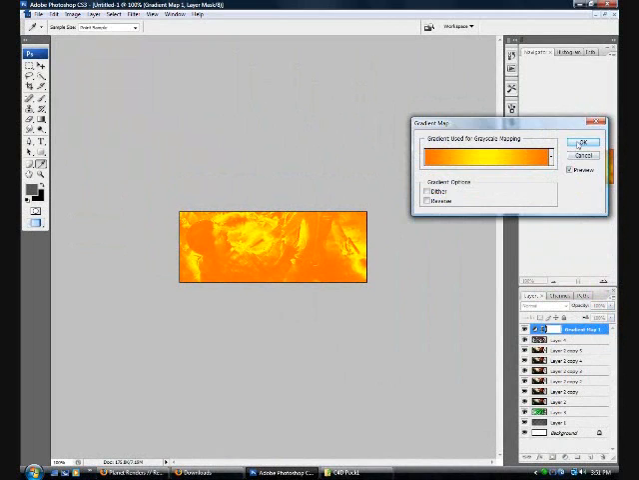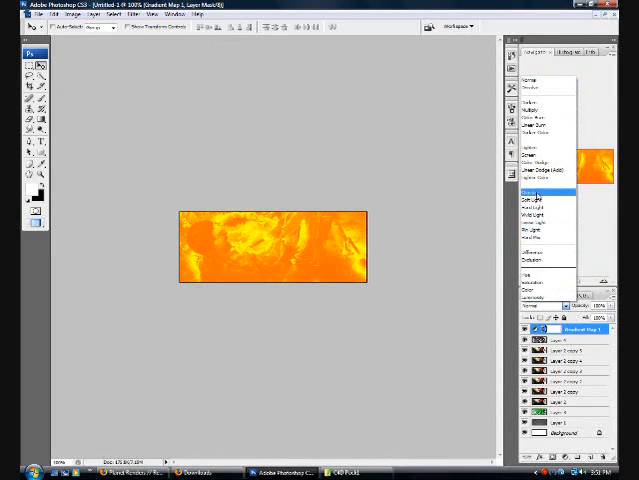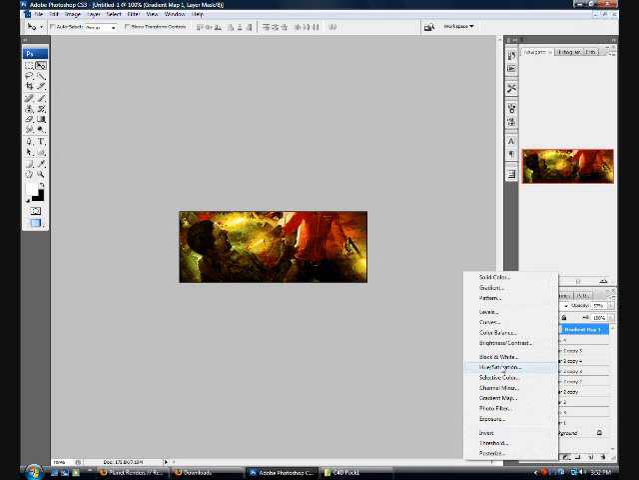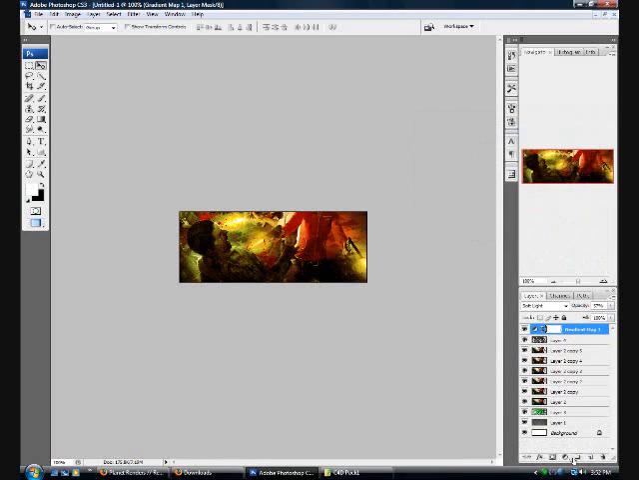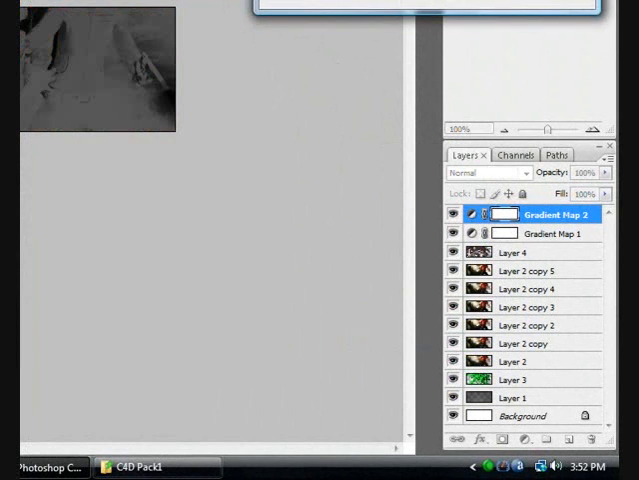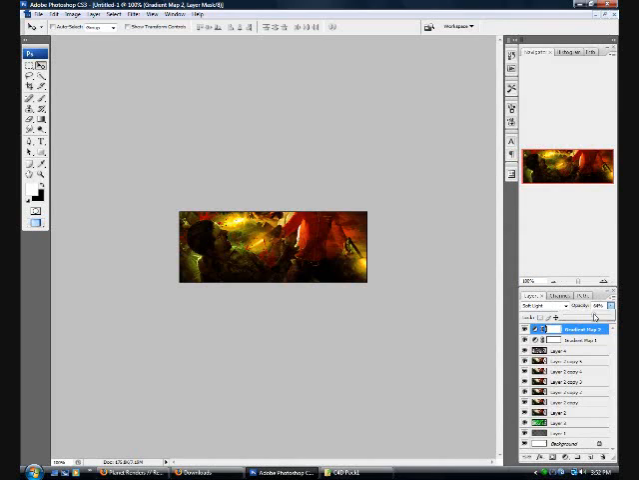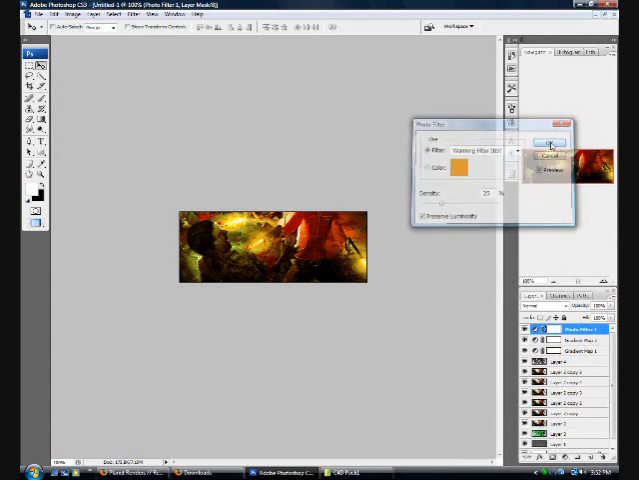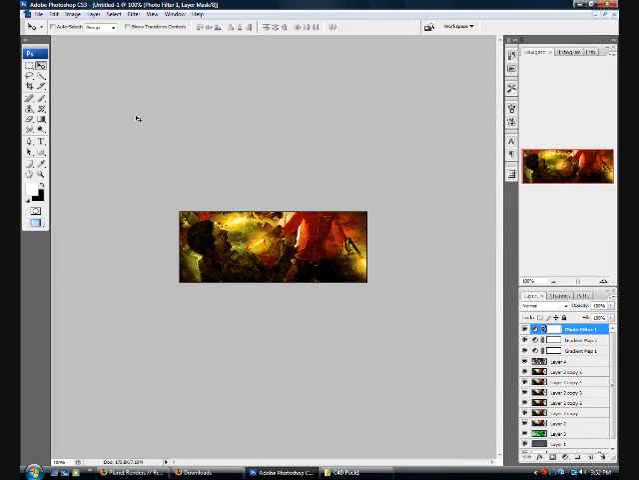That looks pretty cool. Okay. Soft light. And it changed the color, obviously. And then just do another one. I always do this one black and white, but you can do it whatever you want. Just make it look good. Put the opacity around like 20. Okay. And photo filter. Coolio.